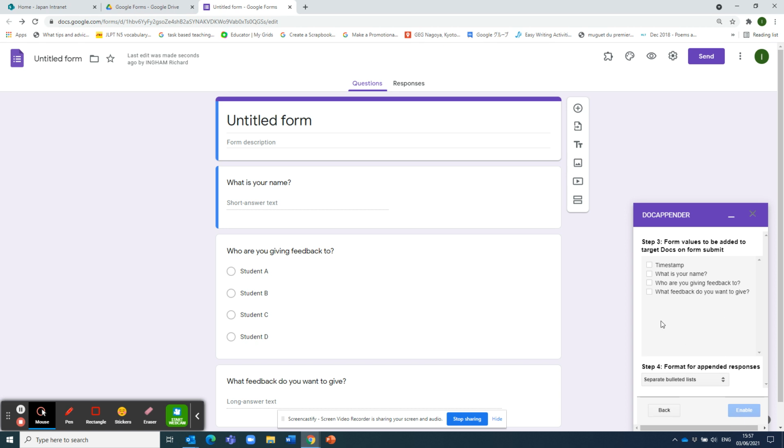And then we get to decide what information we want. Well, we don't need the timestamp. We need what is your name, and we need the feedback, but we don't really need who are you giving feedback to, because the information's going on to their form, so we don't really need that. Click Enable. Okay, and we can choose different ways to display the data, but for this one we'll go for bulleted list. And then that is pretty much it.